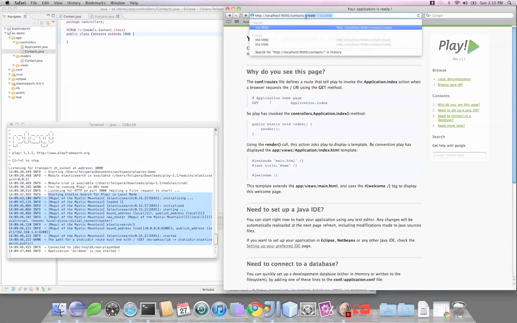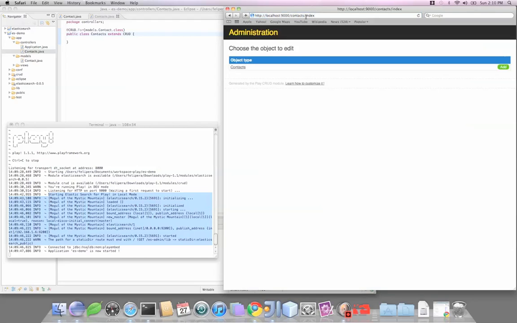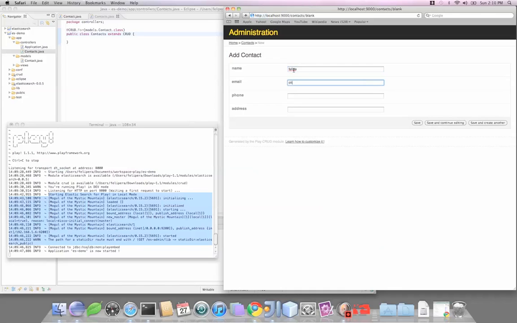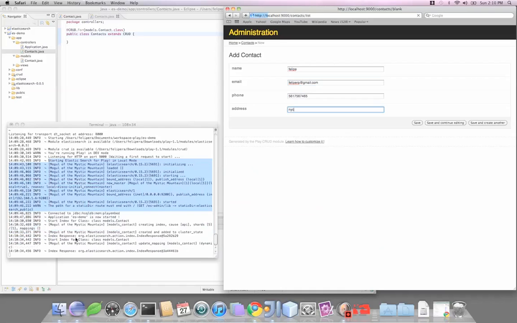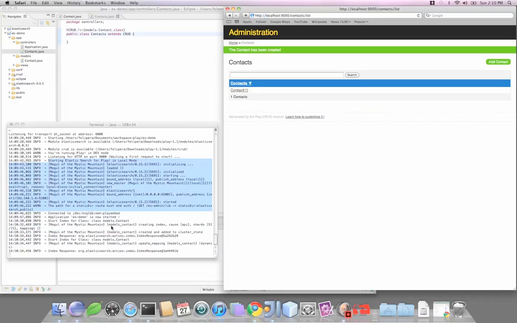Now let's enter some data. Let's create a contact. Now you see Elasticsearch picked up the JPA event and sent a message, in this case an index request to Elasticsearch to include the new record into the index, which is called models_contact. Now we can add another one.